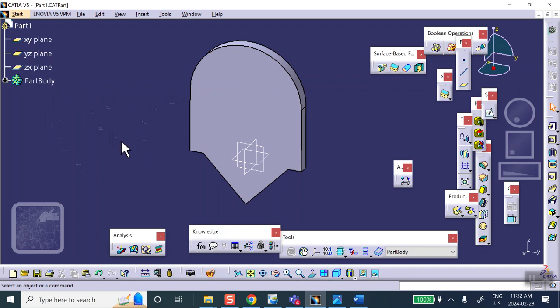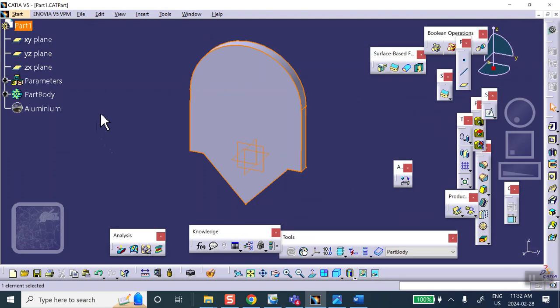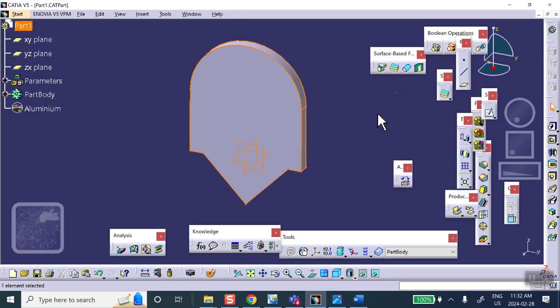Now, because material is also in the design table, so let me apply material here. On that part, for example, I add aluminum. This is a nominal material on that part. Okay, because notice that there's no aluminum in this table, but these are what I want, so I just put a nominal material there. All right, good. We are pretty much almost done.